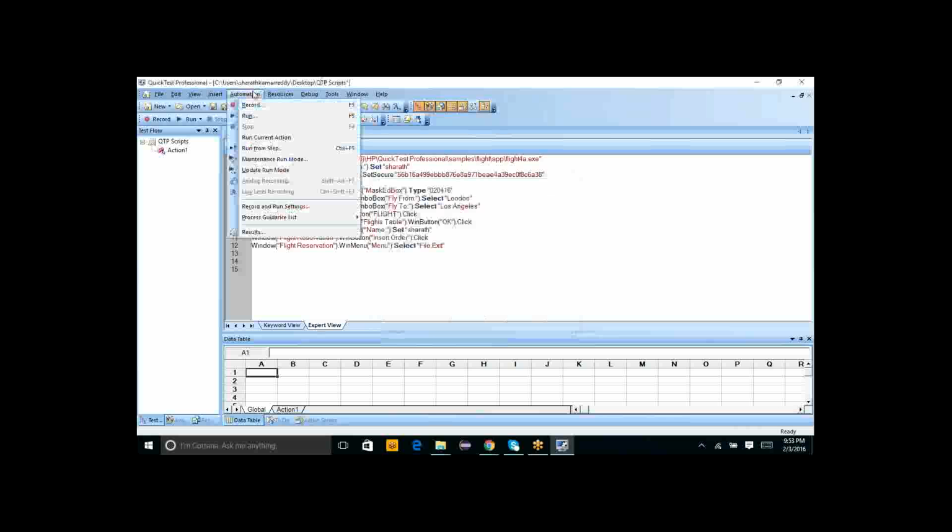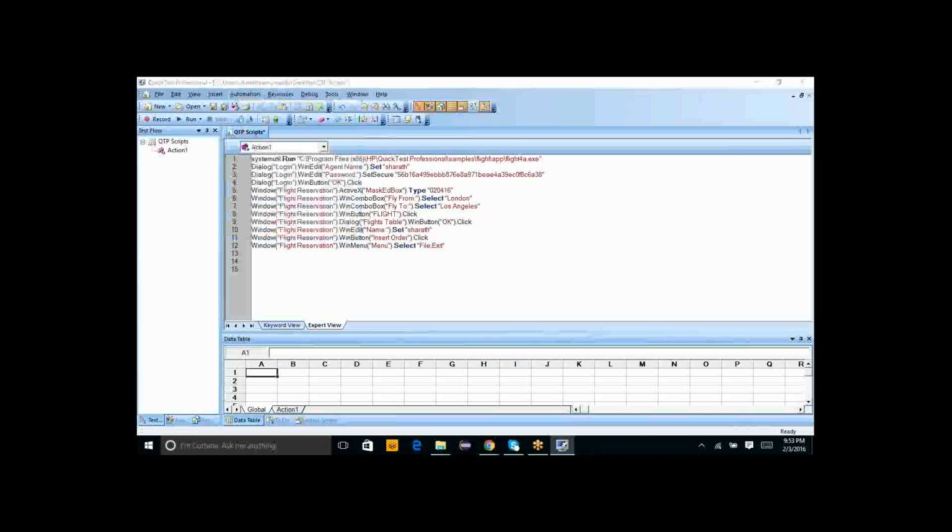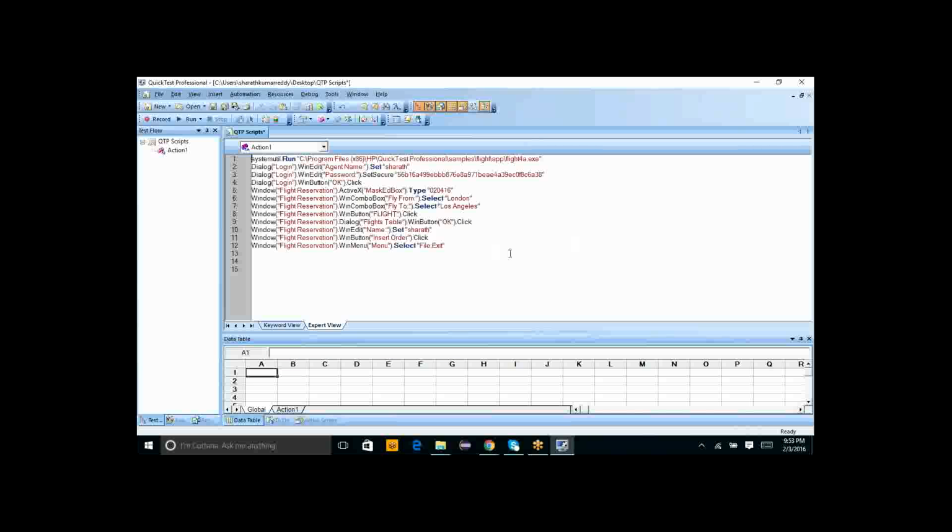Okay, that's how you can record a test script and run it back. Now, can everybody note down an assignment please for tomorrow's session?